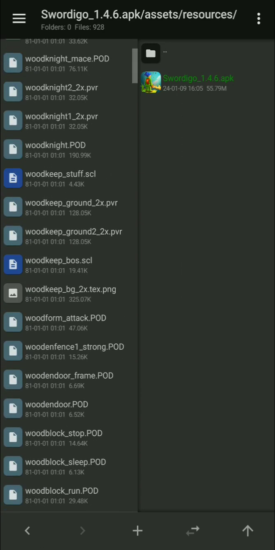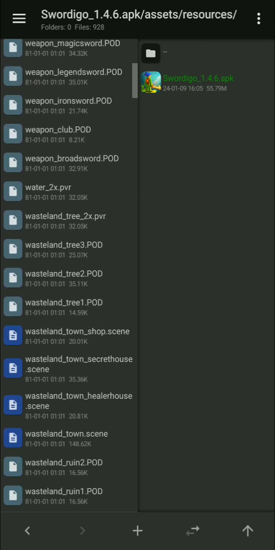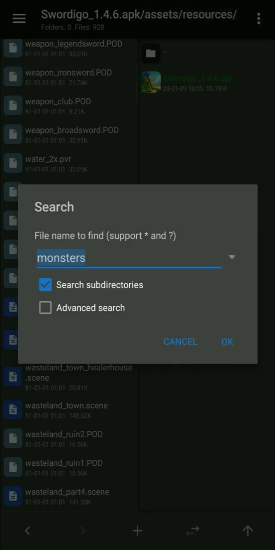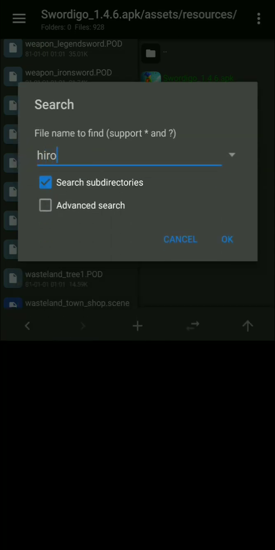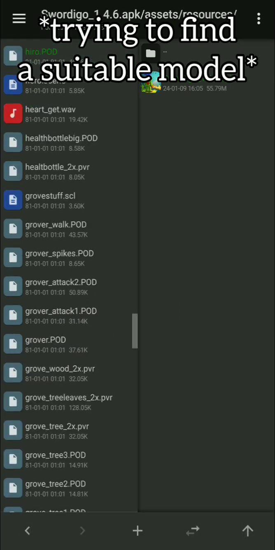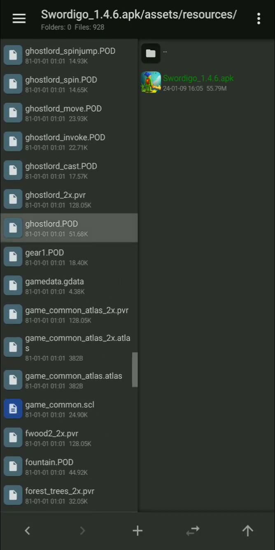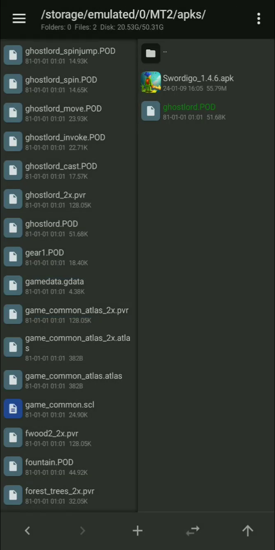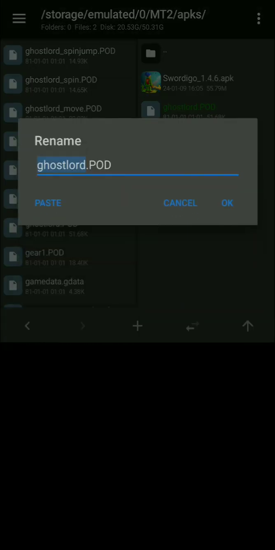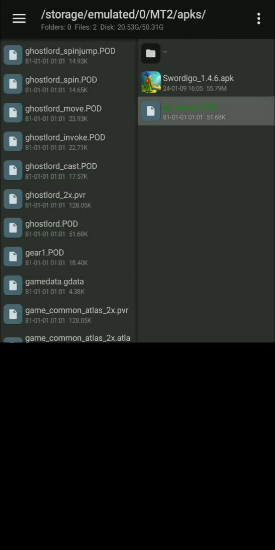Let's try to replace our character's model with some random model. First, we need to confirm what is our character's 3D model file name. After that, let's replace our character to Ghost Lord, which is the Fire Dwarf. To do that, simply rename the extracted ghostlord.pod to hero.pod.